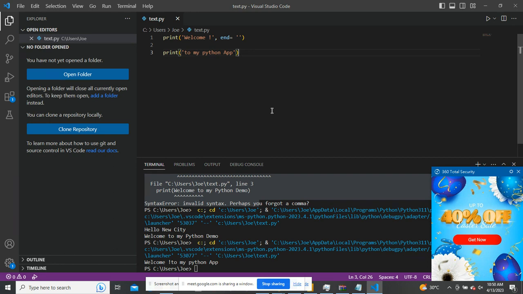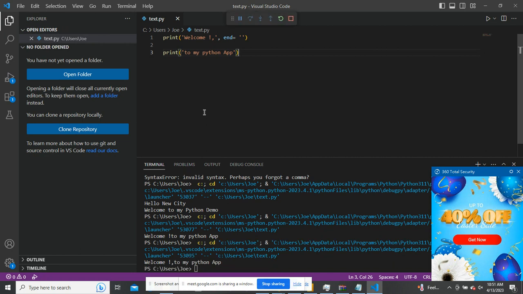So in Python, you can print and attach a parameter where the parameter is going to call the next print in addition to your first print. So here, the first print was welcome. Then we attached an end parameter. Then we brought another print. Our output is going to combine these two together and give it to us as one print. So welcome to my Python app. So let me try and bring the comma here.